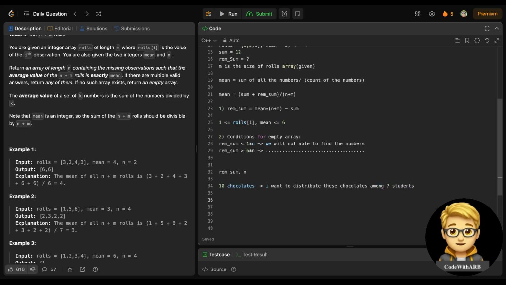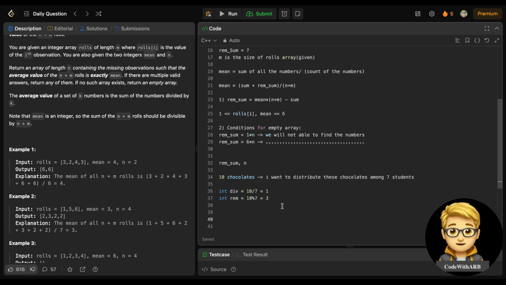You will simply take the division. You divide 10 by 7 and assign to all the students. So it will be 1, but some remainder would be there, and that would be 3, right? It means you assign one chocolate to each of the seven students, but you are left with three more chocolates. So what will you do? You will assign one chocolate each to three random students.